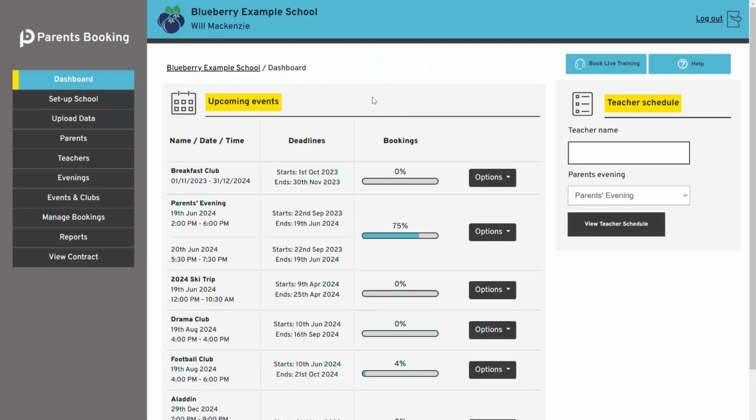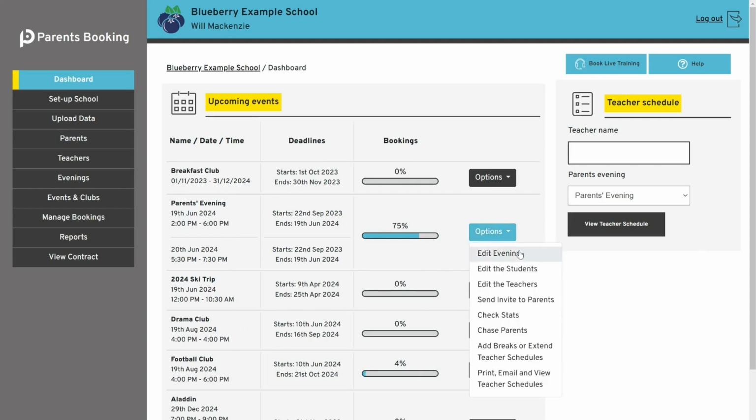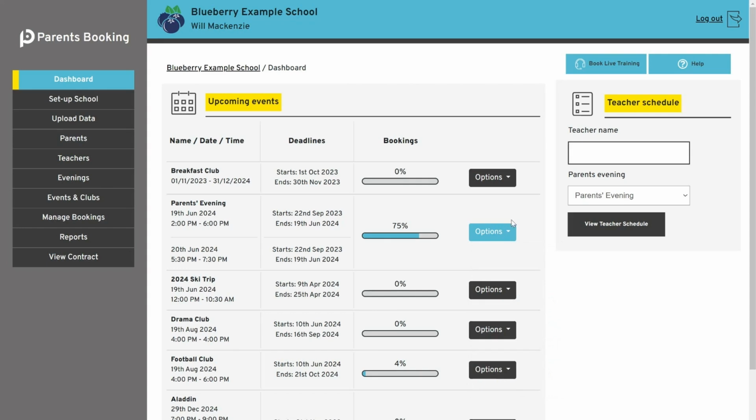Once you've logged in, as I have done as an administrator here, you're able to see an overview of all the things the school has set up. So on my dashboard, I have parents' evenings, breakfast clubs, the trips, the clubs, and it shows their progress in terms of how many spaces have been taken or parents have booked. And from the options button here, we can see shortcuts to some of the main tasks that we need. So for example, inviting parents, printing schedules, adding breaks, things like that.